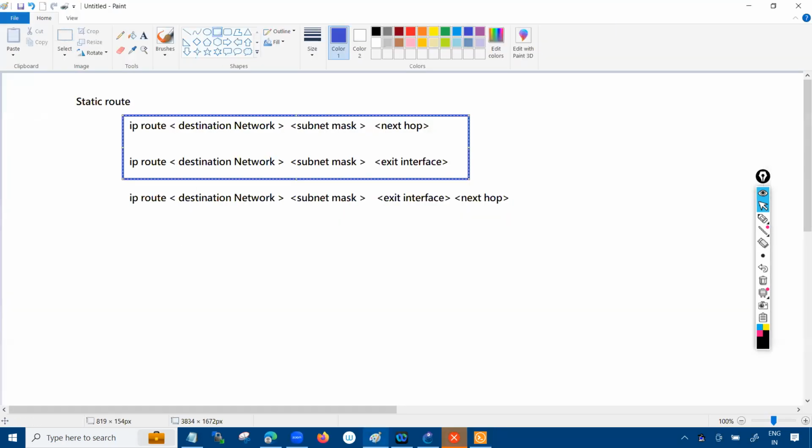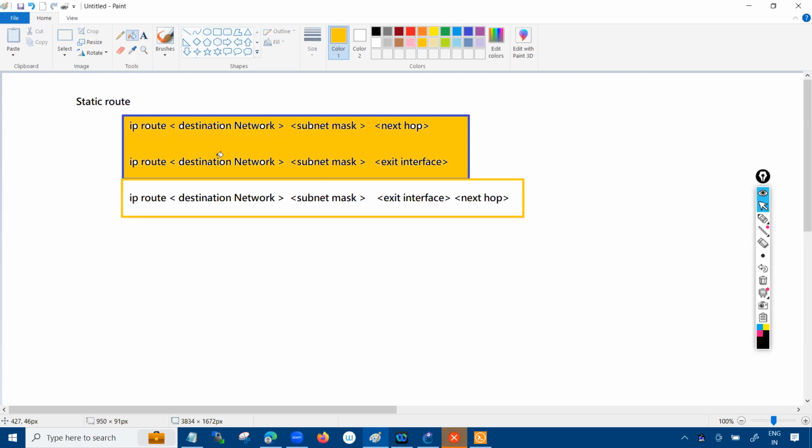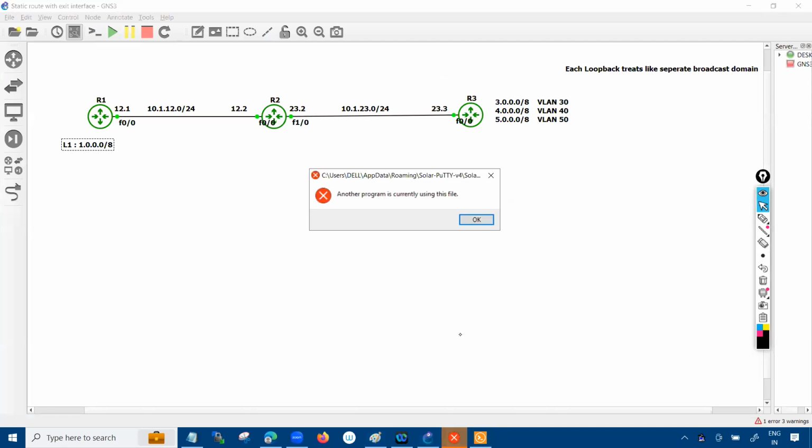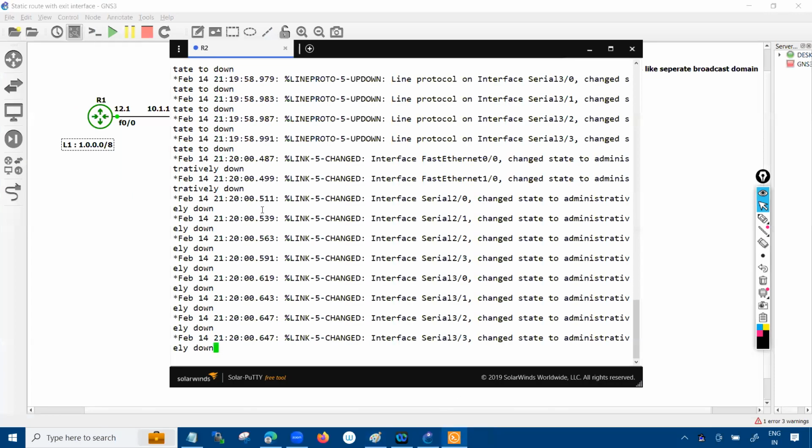This part we have done, right? So I'm going to show you this lab, the exit interface. Next up, we'll do a deep dive of each and every one, and which one is the recommendation for production.